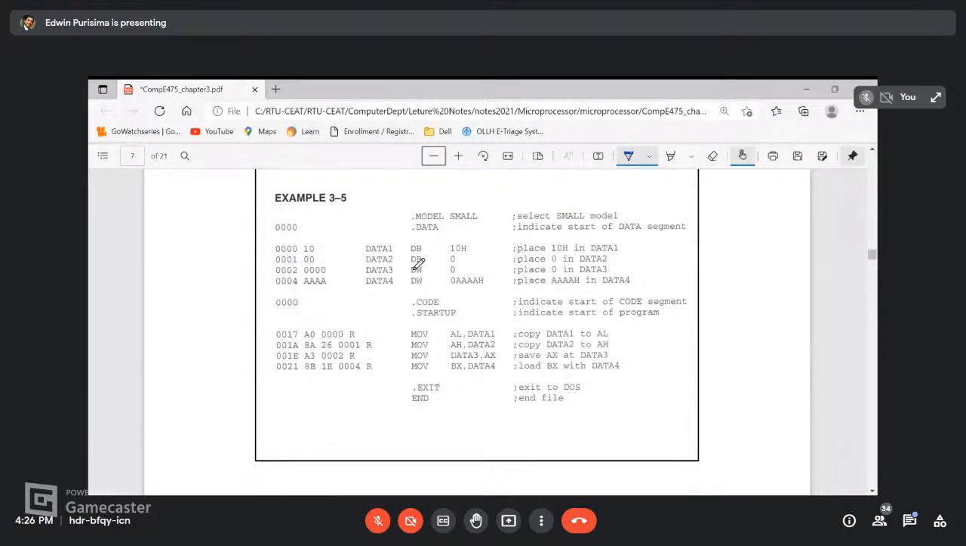Ito naman yung data natin within your data 1 defined by 10H, data 2, 0, data 3. Ang size naman na define kasi ito 8 bits lang, byte 8 bits. And ito ngayon, word 16 bits. Okay, define word, ito pa din siya.